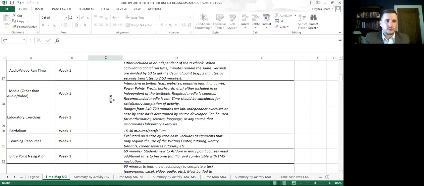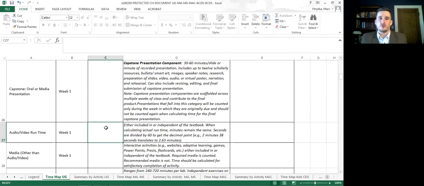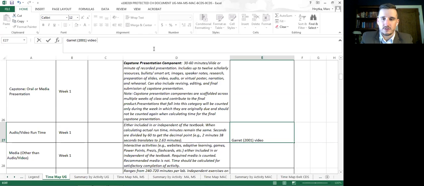And we get down to line 27, which is audio and video runtime. So this would be any sort of audio or video media. And in this case, you just list each individual source and then the runtime for that video. So, you could put the author and the year, and maybe this is 2.5 minutes, and you can convert. Here it says seconds are divided by 60 to get the decimal point. So 2 minutes 38 seconds would be 2.63 minutes.